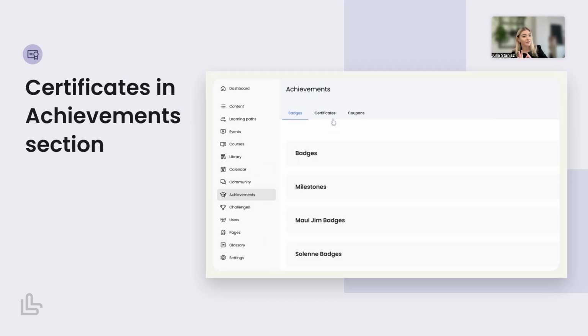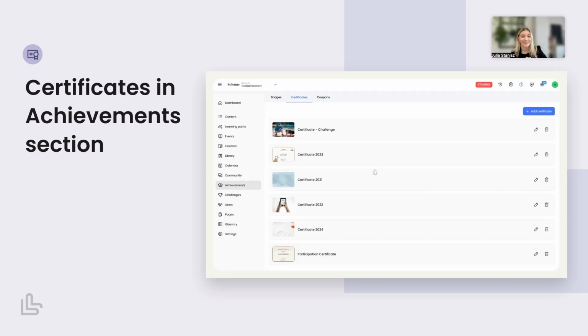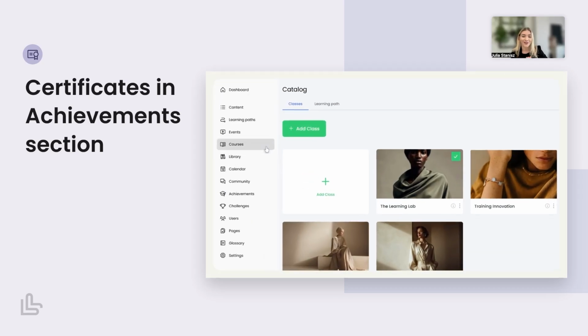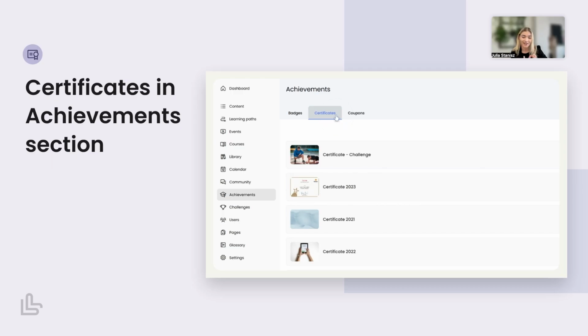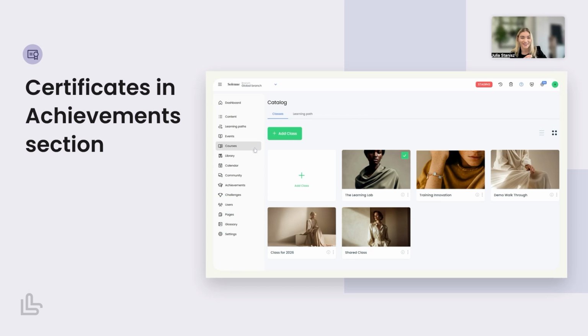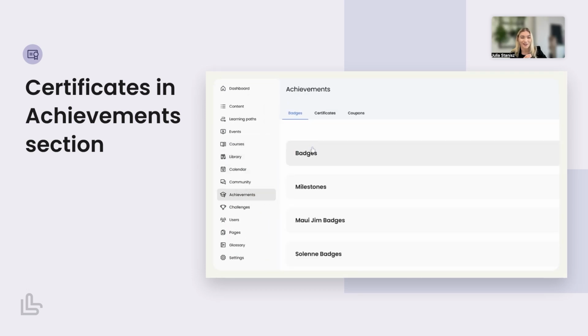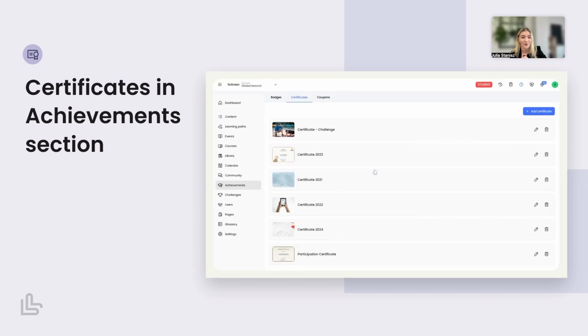Otherwise, I don't think anything else changed about the certificates, at least yet, but this could be important information for you, so you are not surprised you cannot find certificates anymore under the settings. They are now under the achievements section. Small practical announcement, right, Julia? Yeah, exactly. It's quite useful to know if we relocate management areas. So yeah, just a small one.